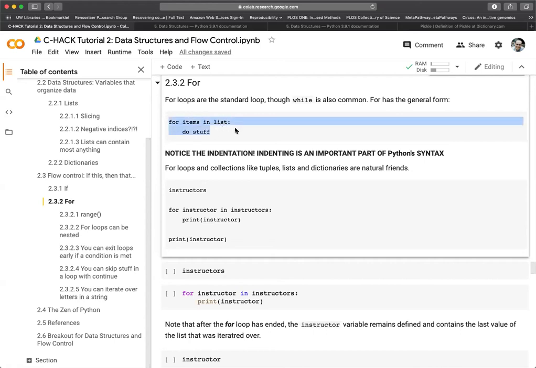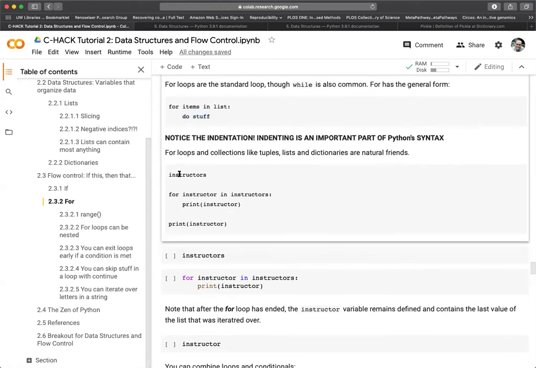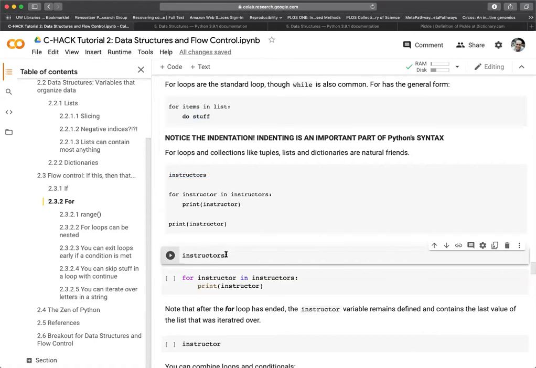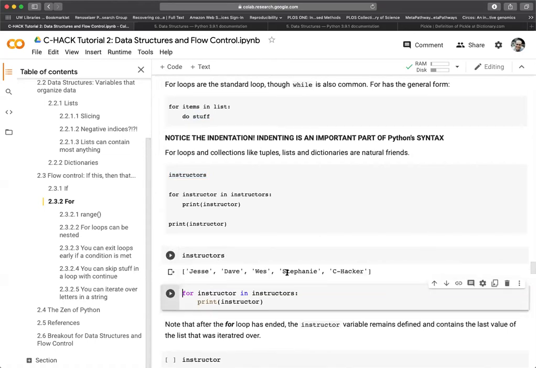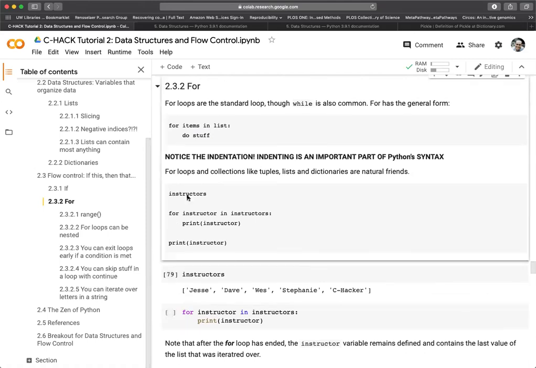What I want to do is, for each item in the list, do something with that item. Let's use this example here. Instructors, again, is my list of instructors, and I can show you the values: Jesse, Dave, Wes, Stephanie, and C Hacker. For each value in that list, I want to do something with it. The question earlier about indentation was really important. It's important that we indent this, otherwise the print statement is not part of the for block. So the same rules apply.